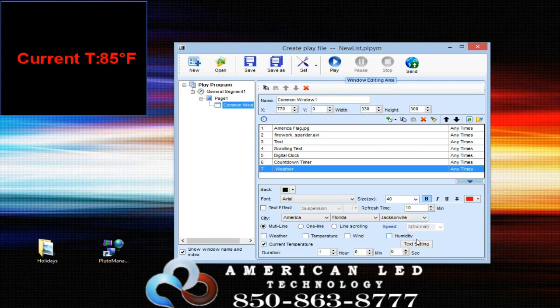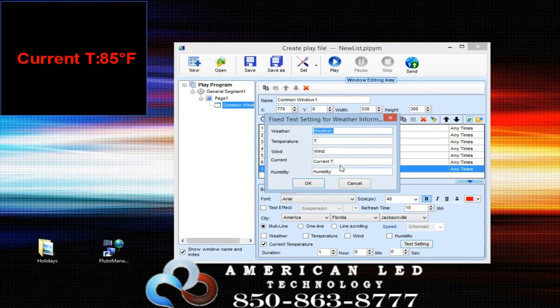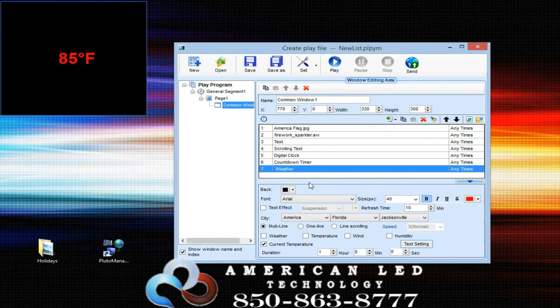Make it bold. We can even go down here to text setting and take off the text that says current temperature. Hit OK, and we'll see that it's 85 degrees right now. We can change our duration, 5 seconds. And that is with pushing internet to the sign using weather.